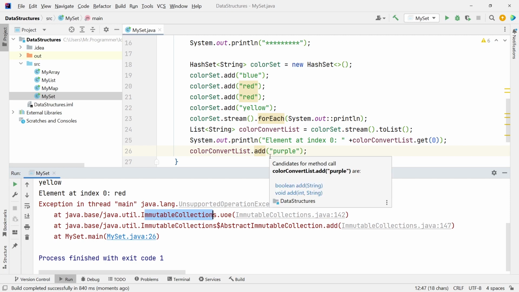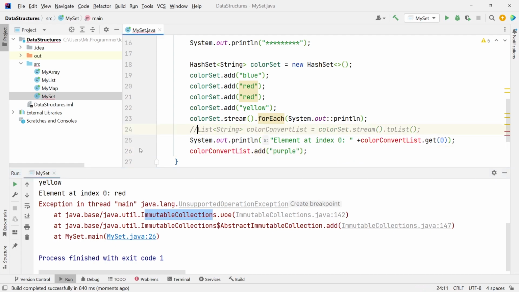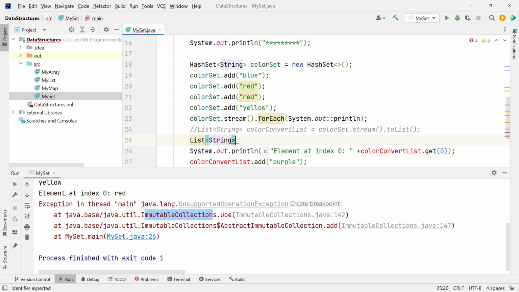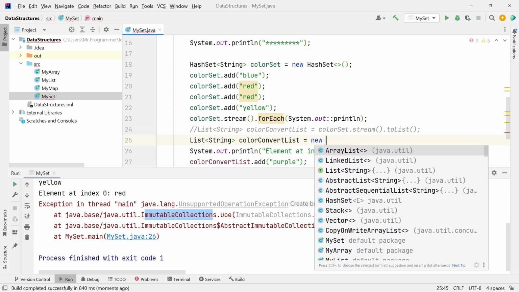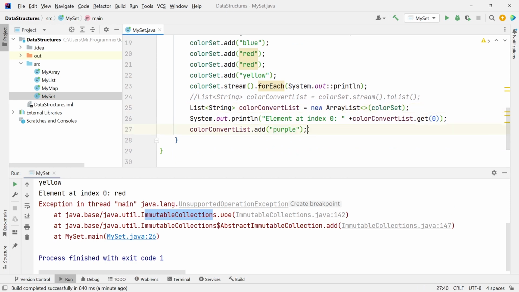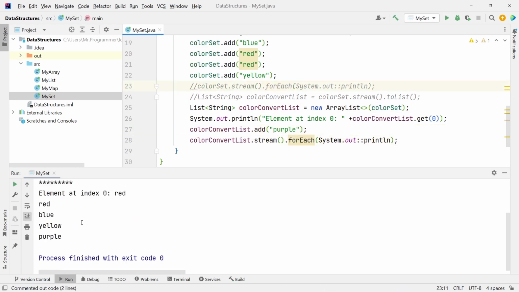Now, if you want to create a new list where I can make changes, the way I would do that is, let me comment this out. I'm going to create a new list, and let me just call this the same list. It's going to be a new ArrayList, and inside the parentheses I can pass in the name of our set. So now I can add this new color, purple. If I run this, actually let me print this out as well. There you go. So you can see we got our purple as well in this new list.